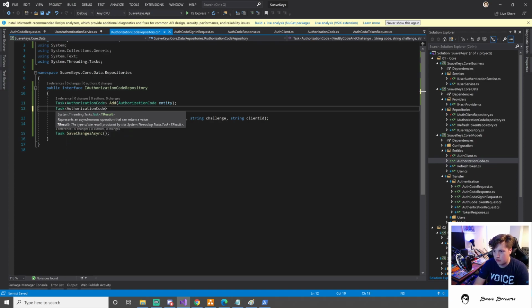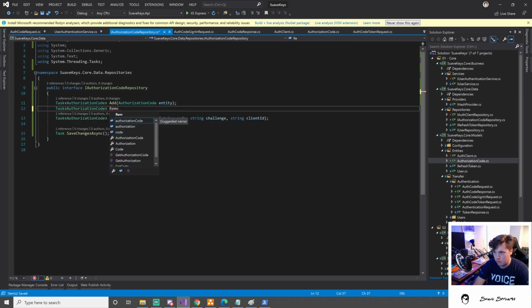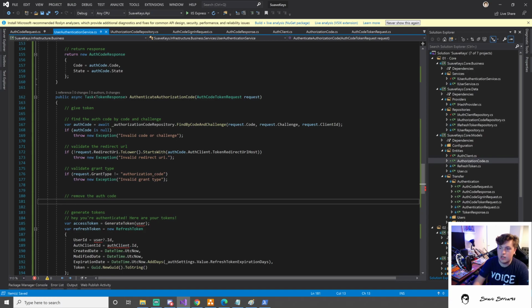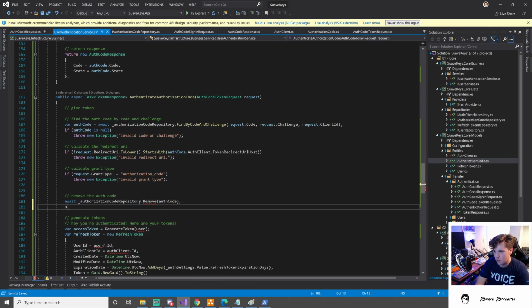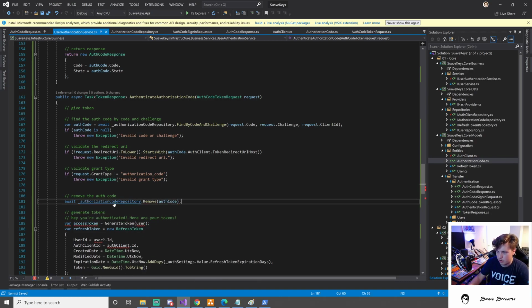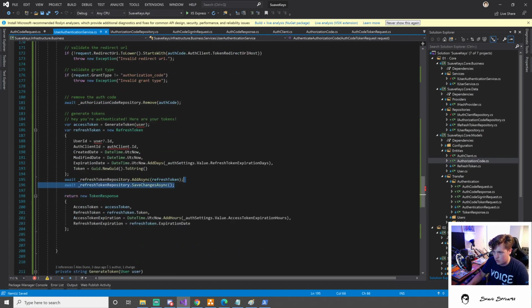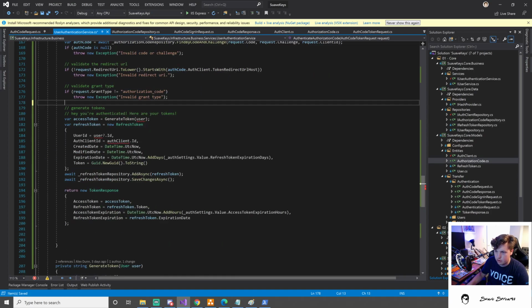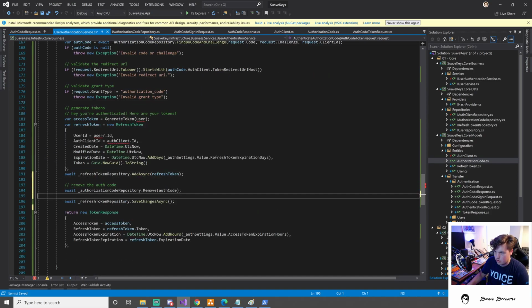Task authorization code, remove authorization code entity. So we can say await auth code repo remove auth code. And we don't want to transact on that yet. We'll do it down here in this save changes. Okay. And we need to get the user out, which user we have from the auth code. So actually we should do this after we generate all these tokens. Oops, not there though. Down here.